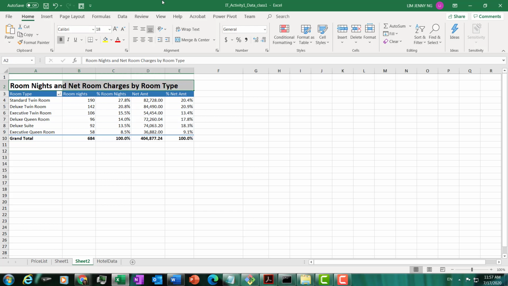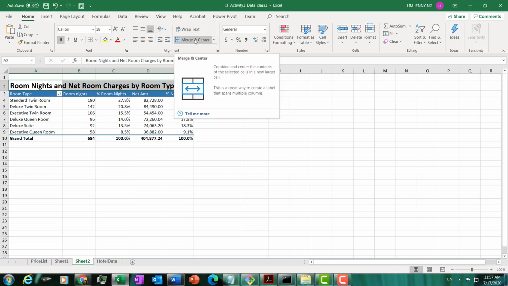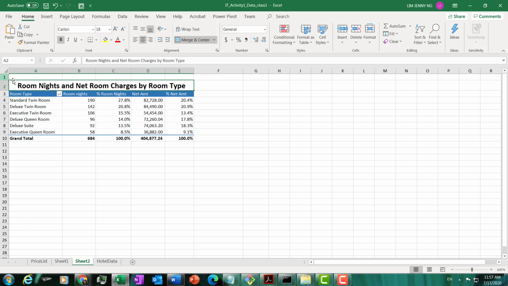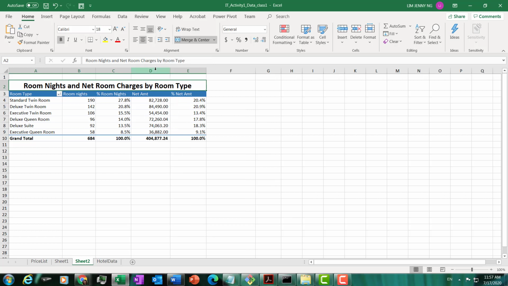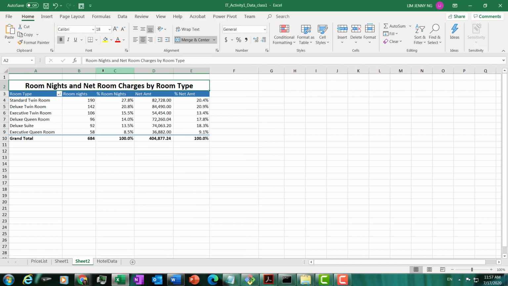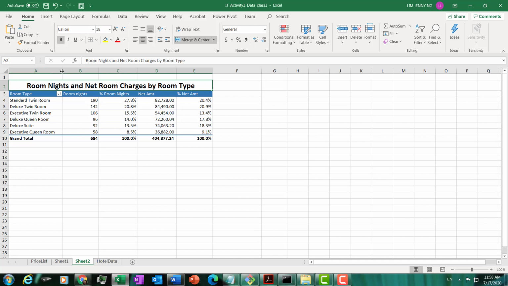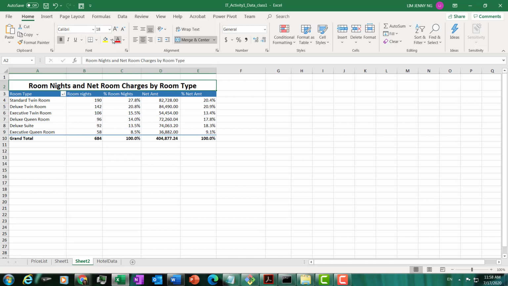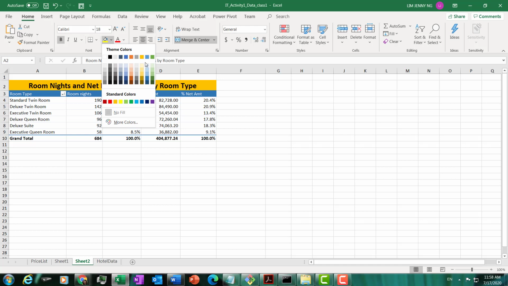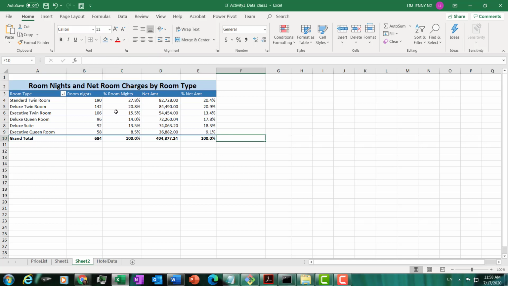If you want to center your title, over here under Home, there's something called Merge and Center. Merge and Center will merge all of those cells from A to E, and it will center the content in the space that's occupied by these 5 cells. So now you'll see it's nice and centered. And if you want, you can even put a background color. I leave it to you to do your own formats. Right, so that's our first report.